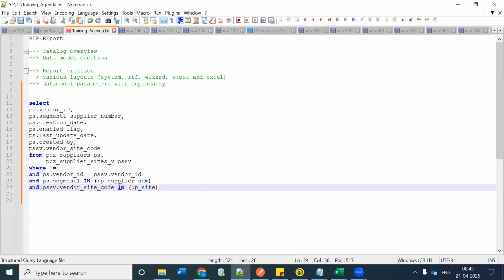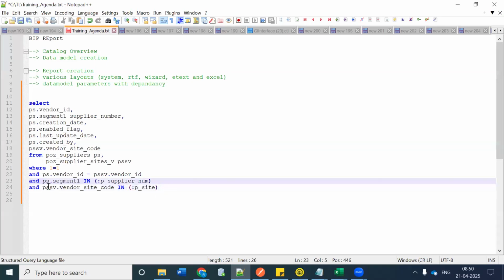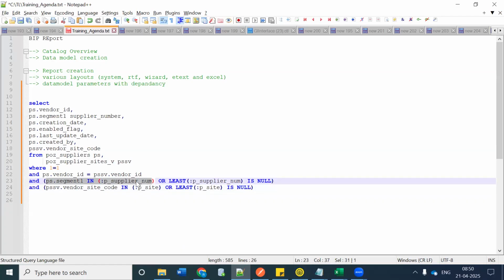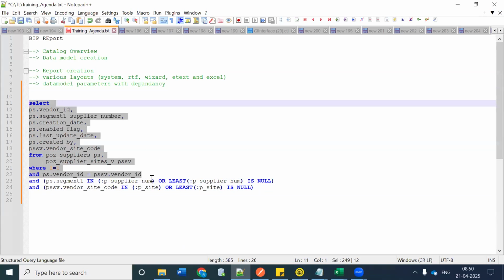Then how will you get the null values? When I select the supplier number and the site is all, how will you get the value here? For that you need to modify it and introduce an OR condition, something like the list of site is null. This is site. When you select a value from a parameter, this condition will be executed. When you do not select a value, when it passes a null value, this other condition will be executed. List of null is null, null is null, the condition is true. So the underlying SQL statement will be executed and you will get all the results.